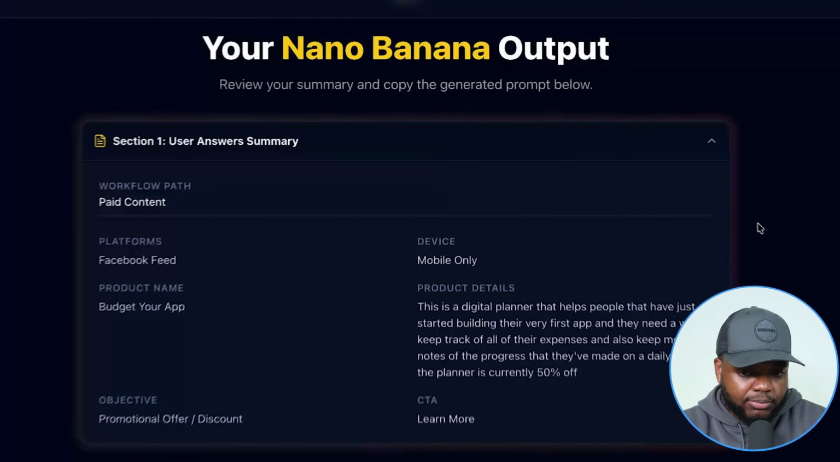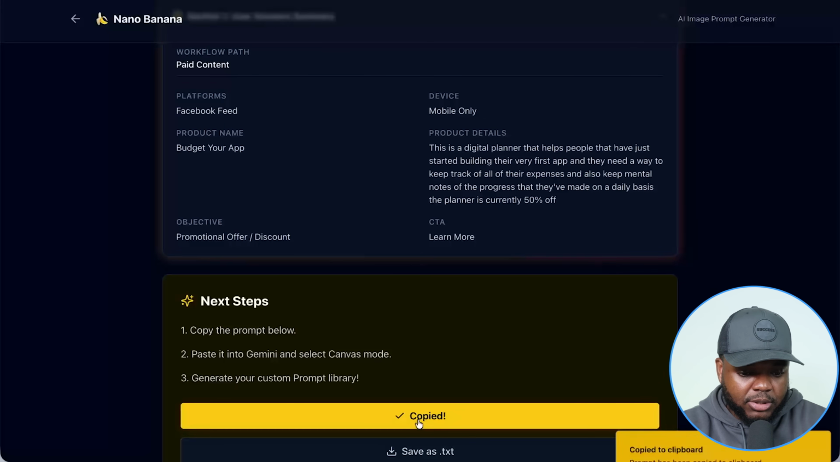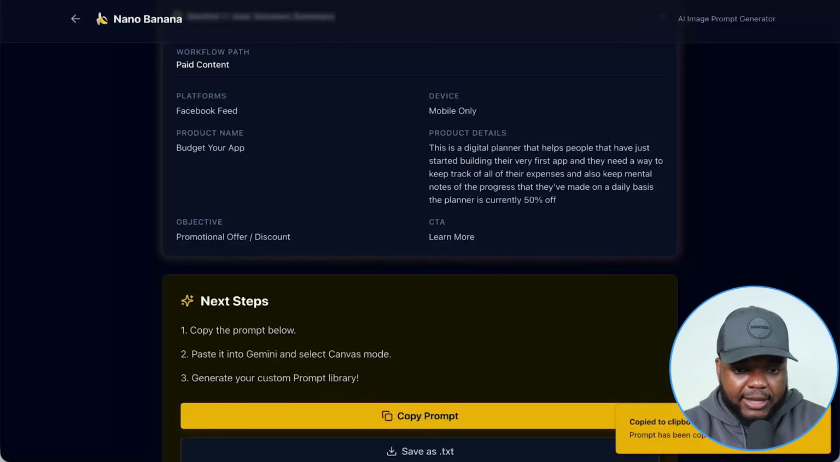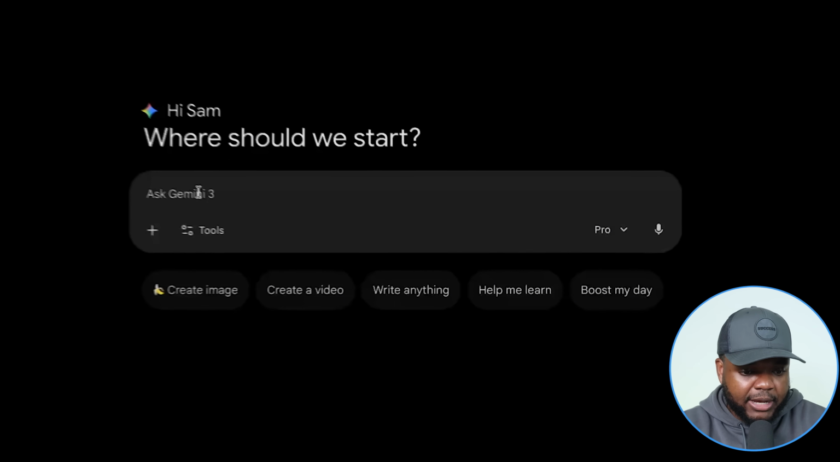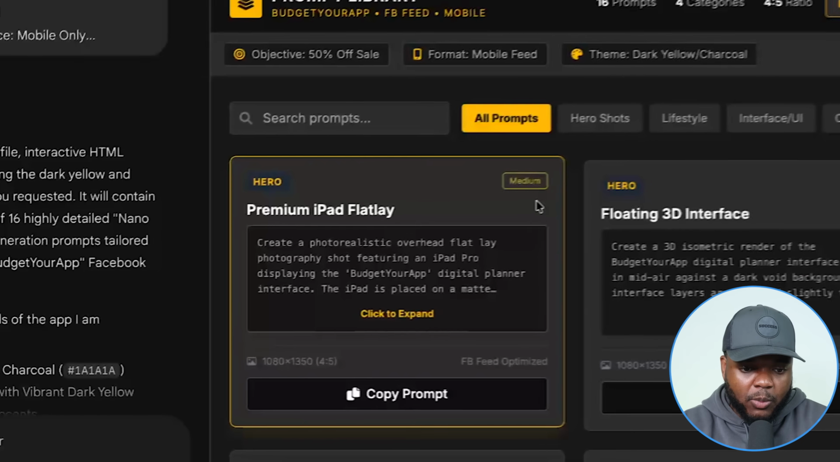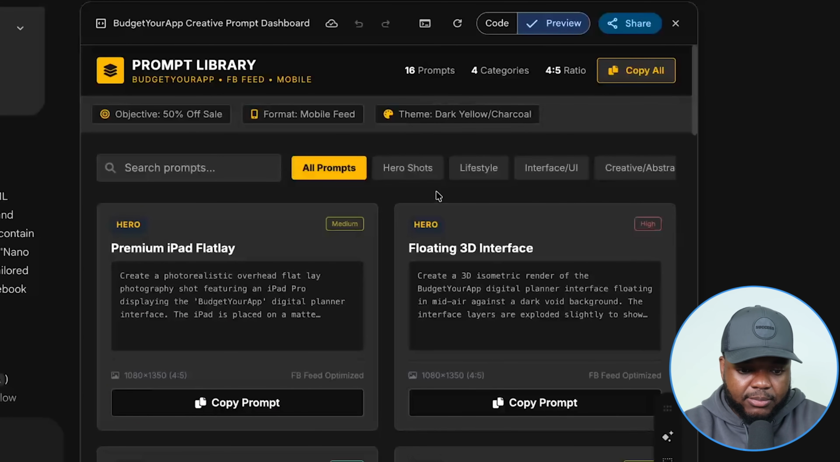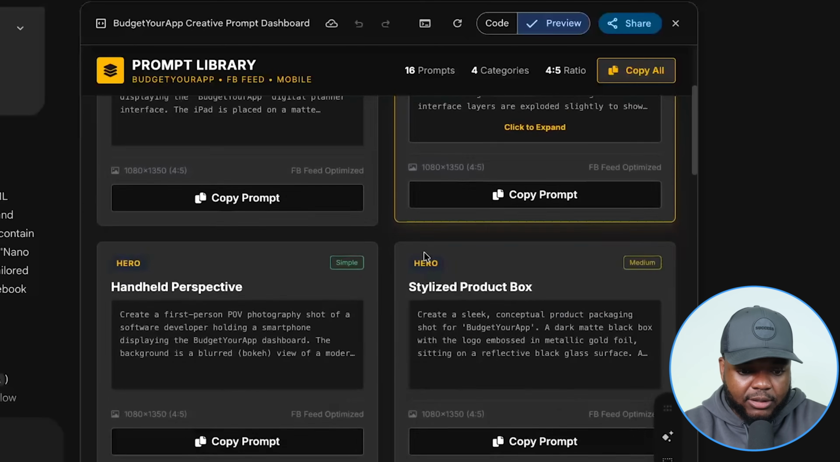Okay, there we go. So the prompt builder has now come back with this custom prompt, and what you need to do is just click on copy prompt, just like that. Go over to Google Gemini. You're going to paste the entire prompt in there, click on tools, click on canvas, and then click on submit. And what Gemini has been able to do is come back with 16 custom prompts that's going to be perfect for what we're trying to do today.